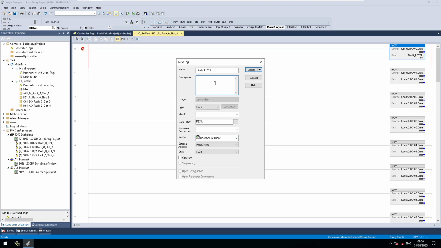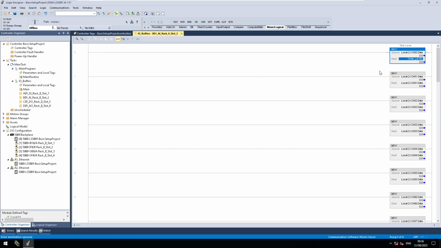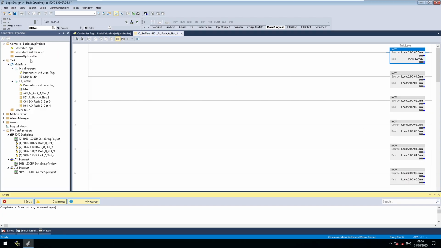But there are situations where you'll want to put the tags into their own programs, parameters, and local tags. But for now, I'm just going to put everything into the controller tags for this tutorial. So I've added my tank in there, and that's now healthy.